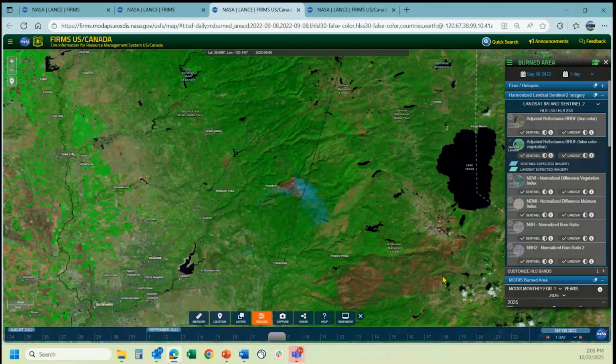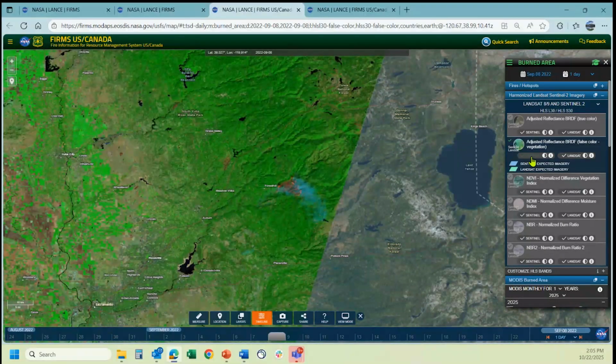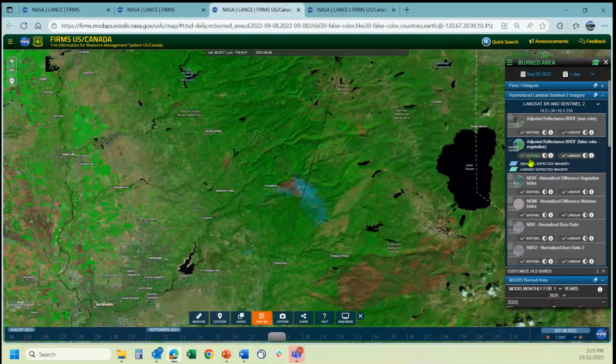This is an older burn. This is the Caldor fire burn from 2021. And then over to the west are irrigated areas. We're actually looking at a false color composite from 2 days into the fire on September the 8th. This particular image was generated mainly using OLI aboard Landsat 8 and 9. And you can see which source of data is providing the image by clicking these on and off.